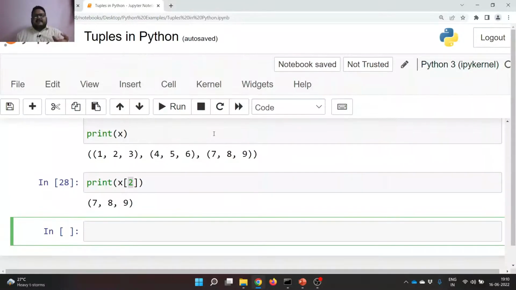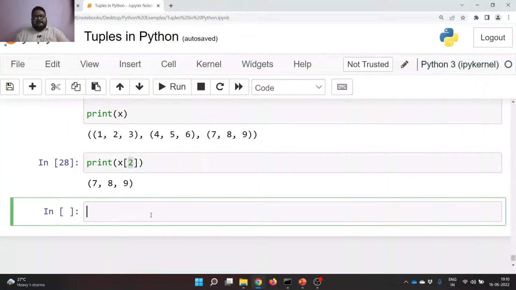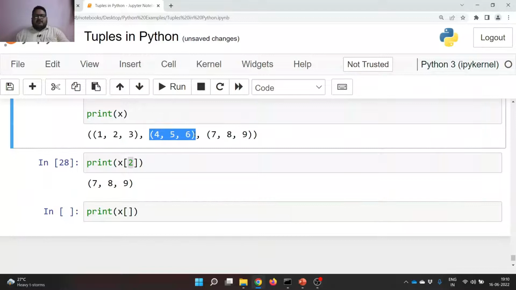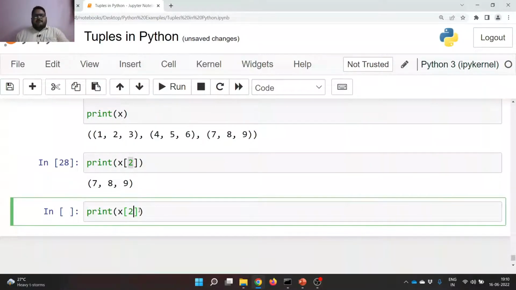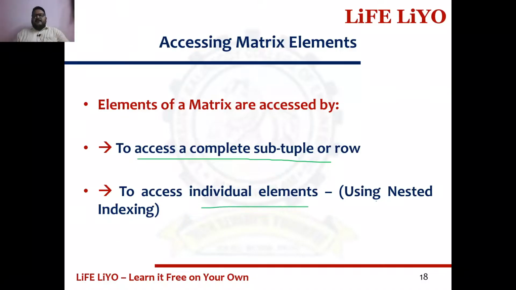Then if you want to access this 7, how can we access 7? For accessing 7, we must use nested indexing. What do you mean by nested indexing? The tuple name followed by the outer member index. What is the index of this member? 2. So 2, and then the index of the inner member. The index of the 7 is 0. Run. Yes, 7. We got this 7. That is accessing an individual element using nested indexing.